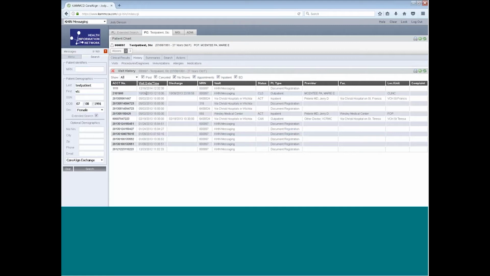So for visit history, you can see the visit date and time. When you see Via Christi, you can see the different hospital or facility that the patient showed up at. And you can typically see the provider and the location, whether it was the ER or whether it was an inpatient. This is test data, so not all of these fields are filled out correctly or properly or fully. You can also oftentimes see complaints. So what was the chief complaint of that patient when they entered into the facility?